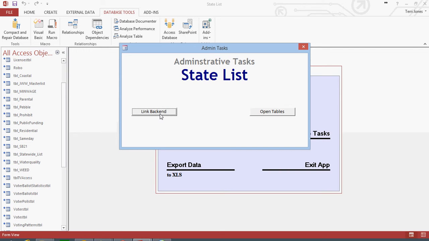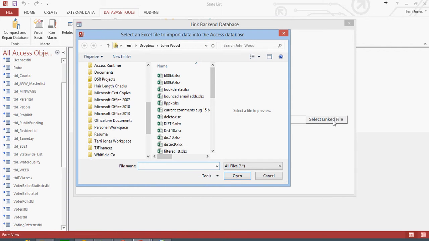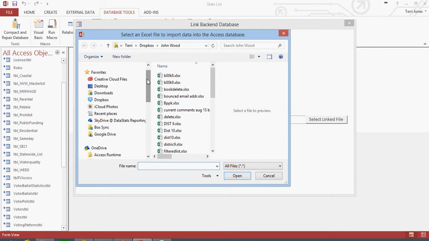Click the link backend button and then the link backend database file form will appear. You basically just click the select linked file button. This will allow you to select the backend file, which will be named be.accdb, that you will need to connect to allow the application to function properly.